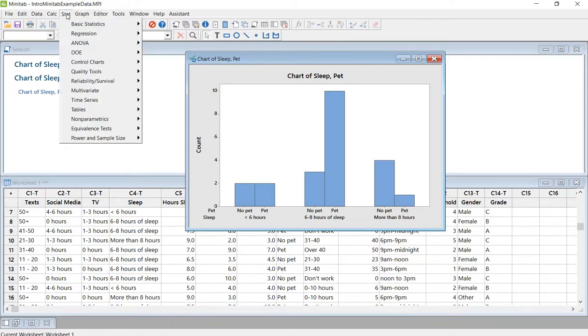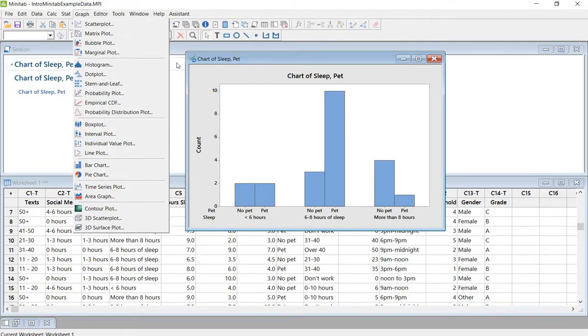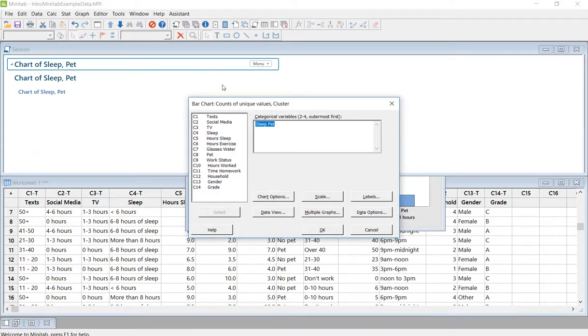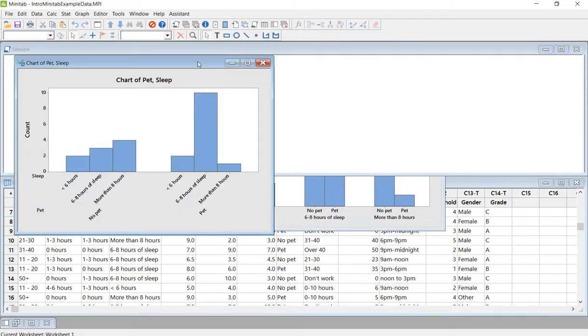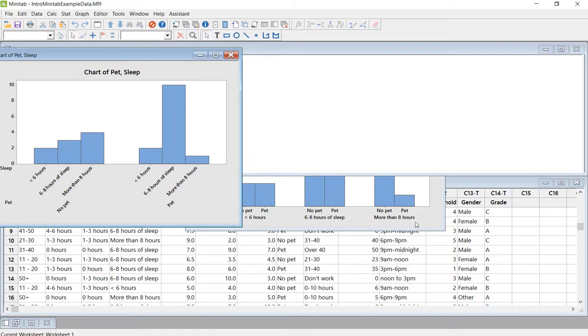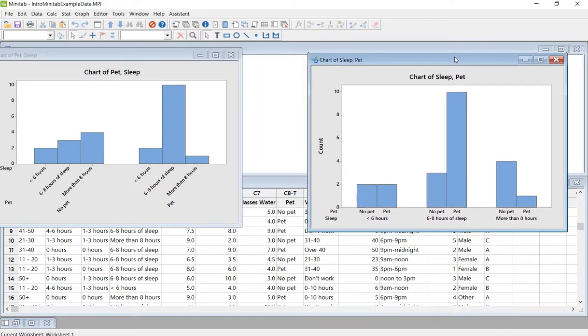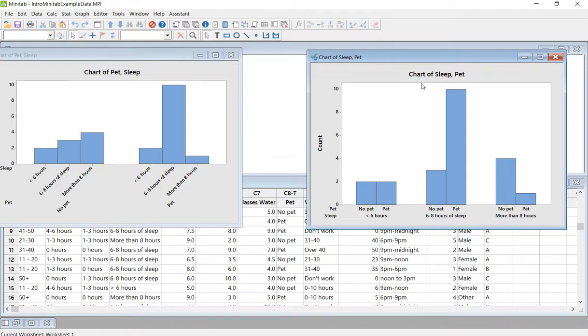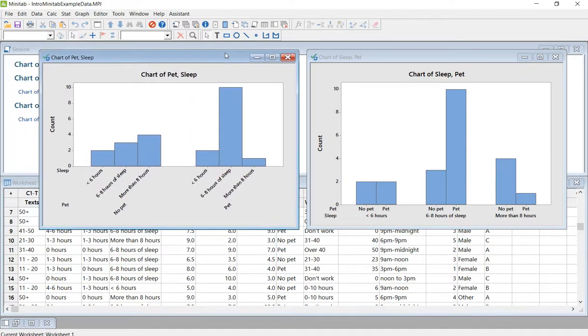Also, just to show you the difference, I'm going to go back to graph. Oh, actually, I don't have to, because remember, you can just click here. What happens if we switch and do pet and then sleep, just so you can see the difference? So when we do that, here you can see the difference. This one right here, the chart of sleep pet, is that first one. And here's the exact same data, but this time they separated them initially out by people who had a pet versus people who didn't have a pet, or no pet and then pet.